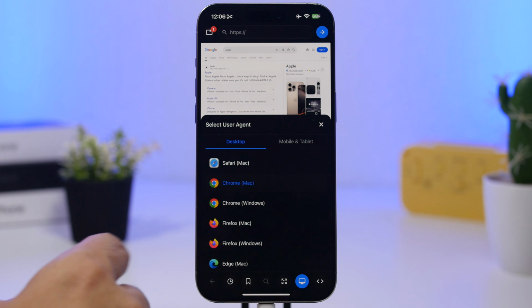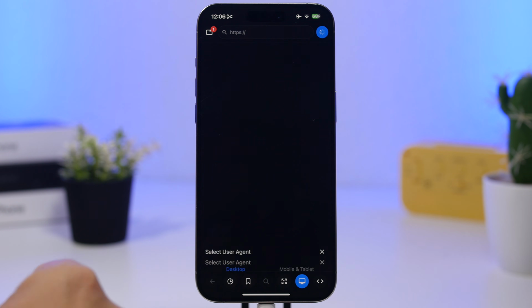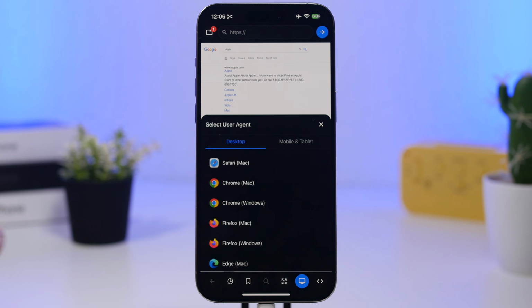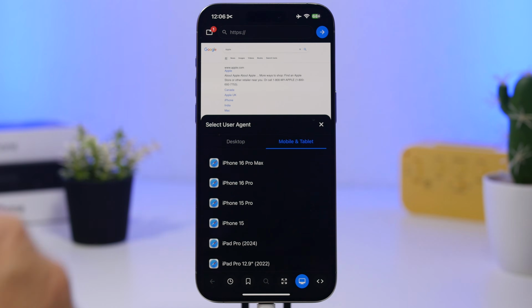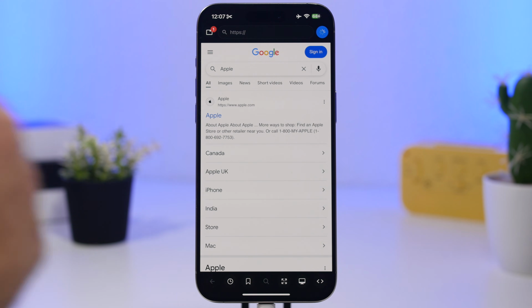So here we have Safari Mac, we have Chrome, we have basically every different web browser, and you can see this is Internet Explorer. Is it slow or not? It's probably slow, but again, you can just go ahead and switch between anything you want, and even other tablets right here or any other device. You can go ahead and take a look how it does look on that device.